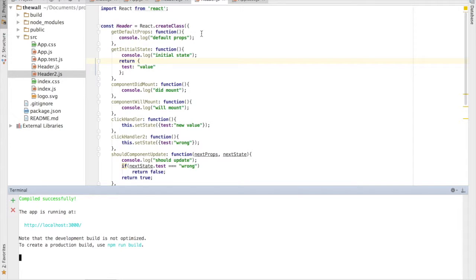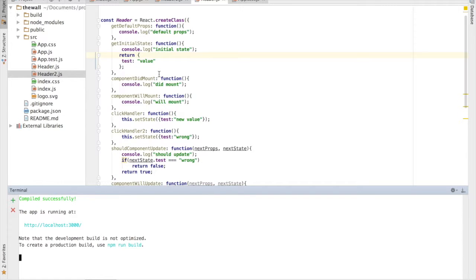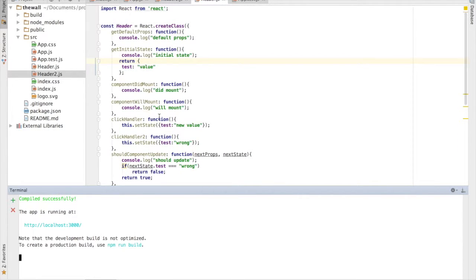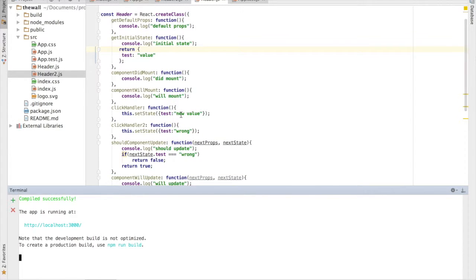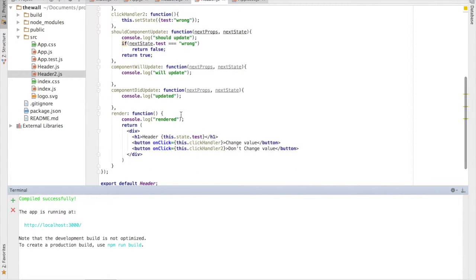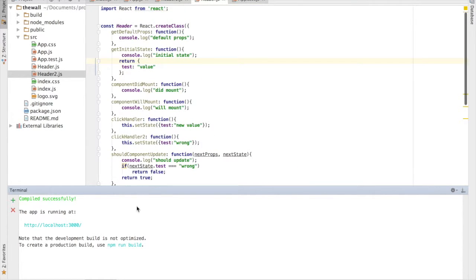I've prepared a file called header.js, which will represent a header part of our application, and I have implemented all the life cycles. The only thing I have there is just a log to show us the hierarchy and the flow of the life cycles. So let's run this in our browser and see.